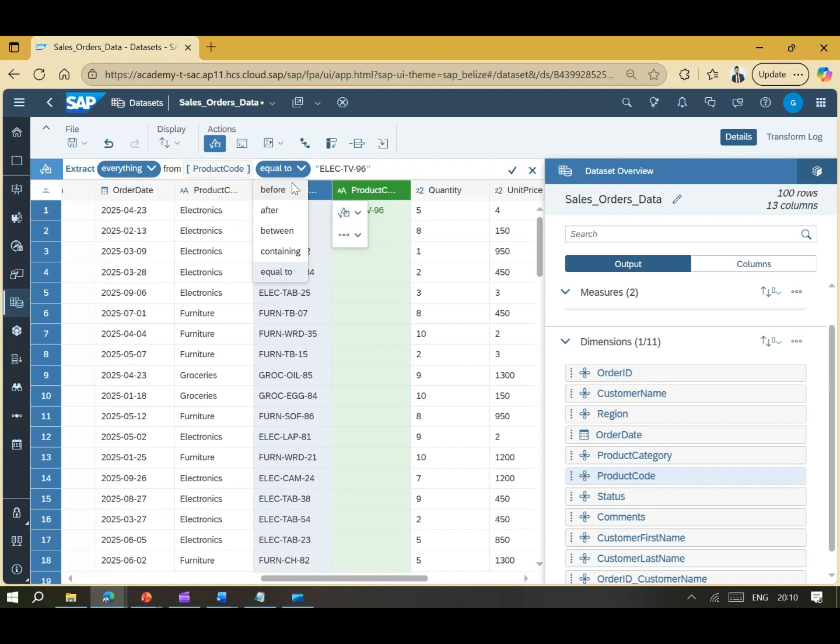Okay, so what we will do is create a product category and subcategory. To create that, I will use between, and for between I will use, sorry, let me delete this. Okay, so this is my product subcategory.